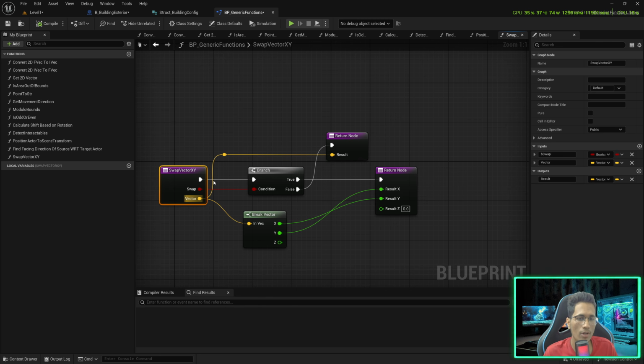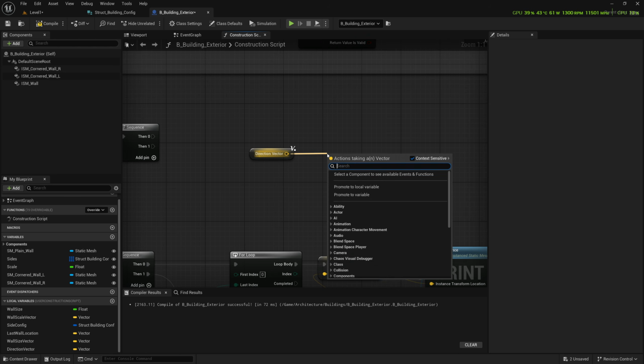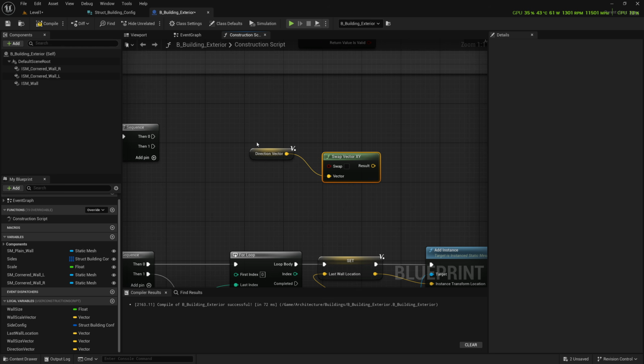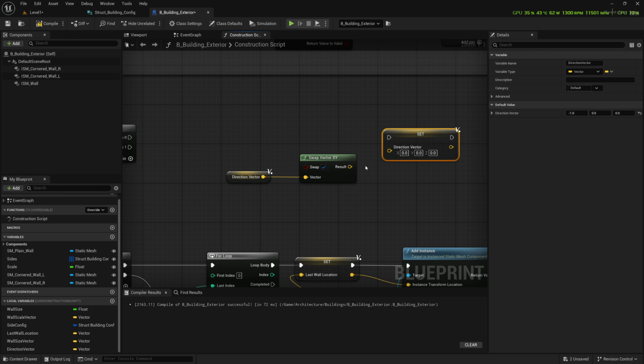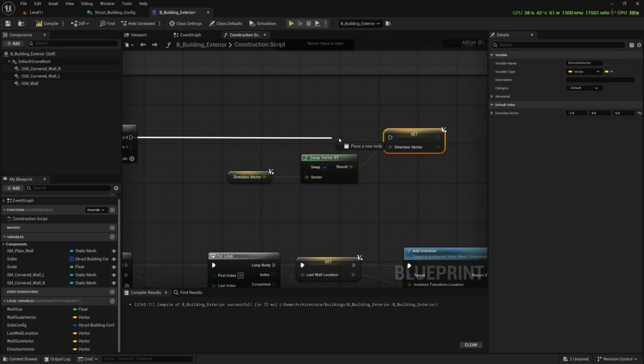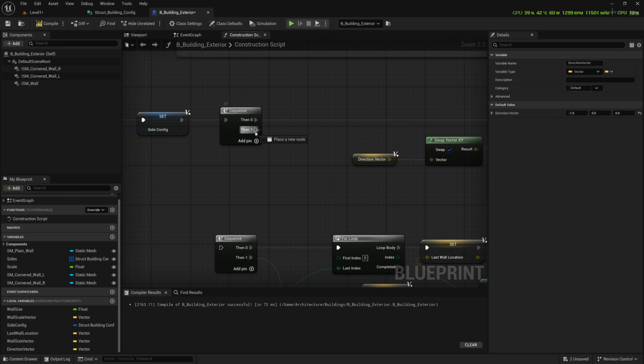Now, since this is not modifying or interacting with any external entity, we can mark this function as pure. And now we will call that function here, swap vector xy, and we'll say true because we want to swap, and then we will set it to direction vector. So we have successfully changed the axes. Now let's connect this here.